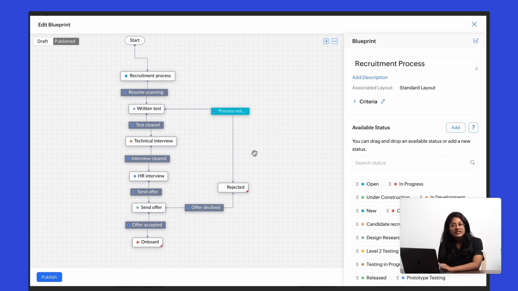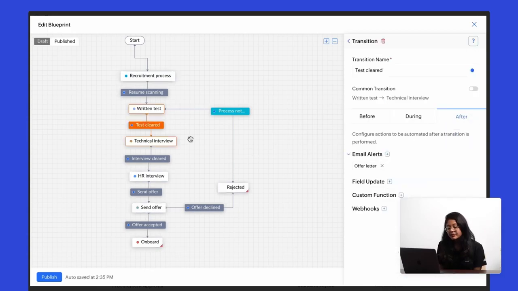So in a recruitment process, there are two possible outcomes at each stage. The candidate is either selected or rejected. For this example, let's take a scenario of a candidate being selected for the next round. Let's assume that the candidate has appeared for the written test. Now, there are two possible outcomes here. Either the candidate should have cleared the test or should have failed it. In this instance, the candidate has cleared the test. Now, this means that he is making a progression from one status to another. And once you change this transition, he will move on to the next status, that is the technical interview.